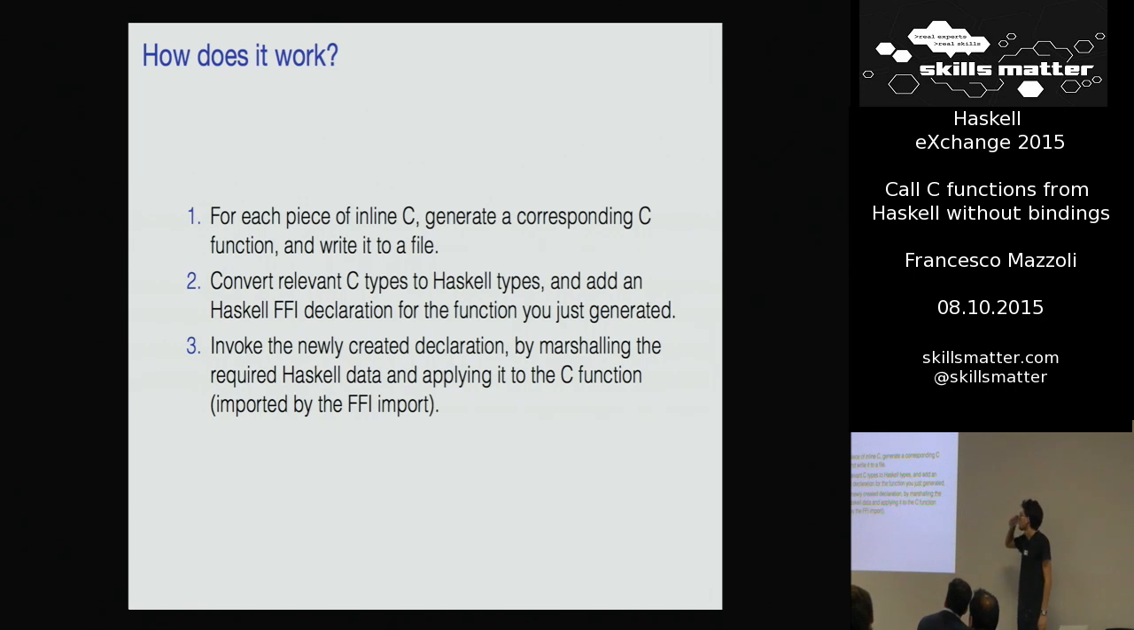So how does it work? How much time do we have? The basic idea is that there are three stages. Each snippet of inline C is converted to a C function. We also write it to a file. I'm not going to go into it, well, maybe if I have time, but building these things is a bit annoying, but not as annoying as I thought it would be. But this function will have to be compiled eventually. So we generate a C function for each inline C snippet.